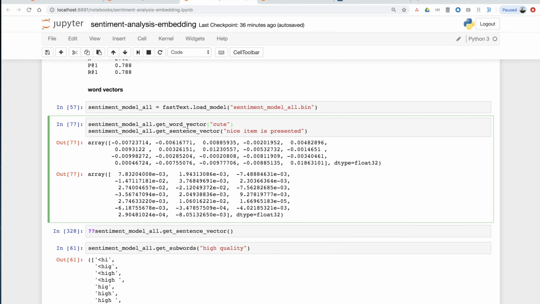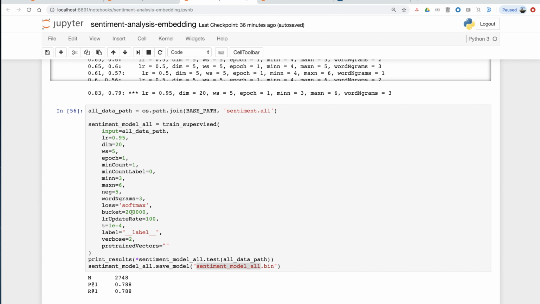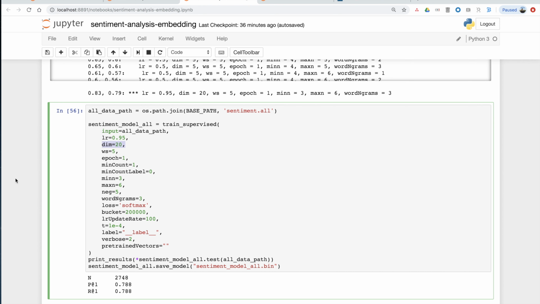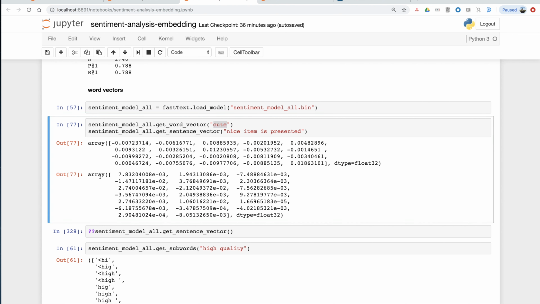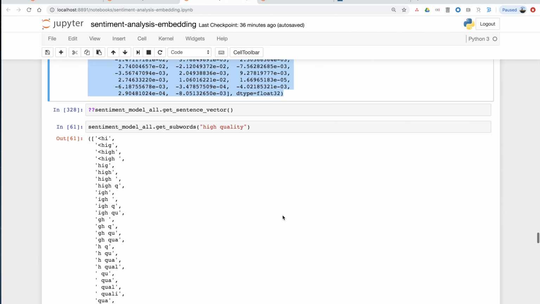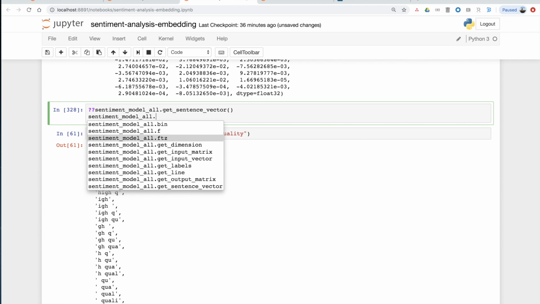You could get word vectors. These are the embeddings. So remember we had size 20, I guess. Yeah, dimension was 20. So our embedding vectors have size 20. So this is the word vector that represents cute, or the word vector that represents this sentence is here. Feel free to navigate and find more about these. So let me actually show you. If you put dot and double tab, you will see again what functions are available for you.